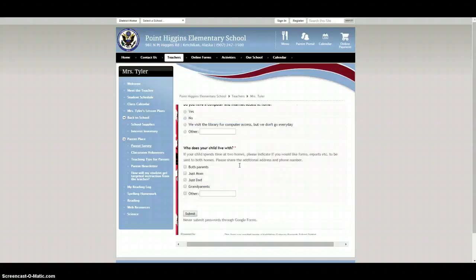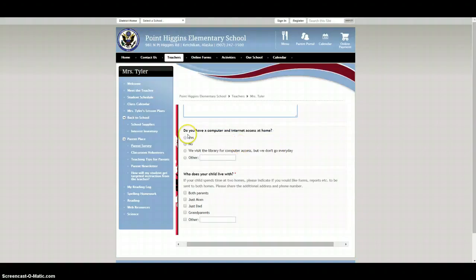Also, do you have computer and internet access at home? Yes, no, or we go to the library. Let me know, because we do have an assignment online that you will need a computer or device such as a tablet or a cell phone to complete. And then I also need to know if your child lives with both parents, just mom, just dad, grandparents, so I know where I send forms. Okay, so that is a parent survey.